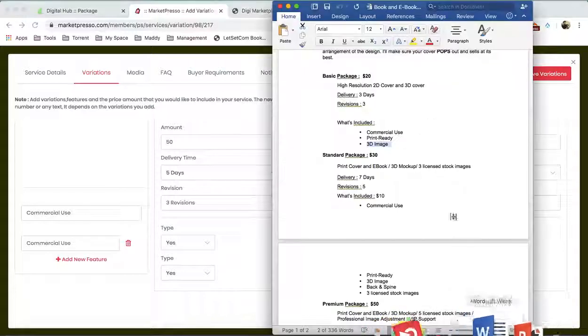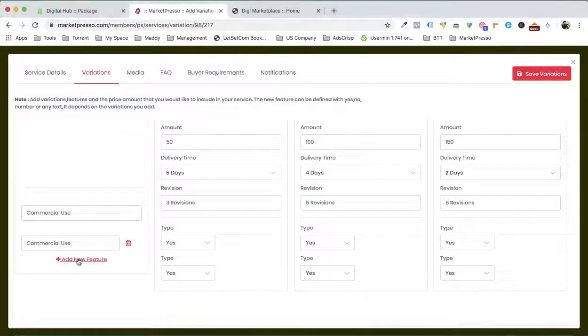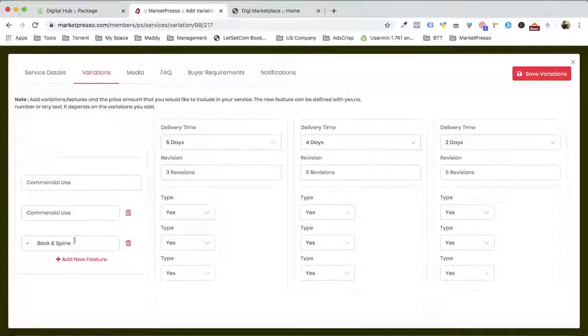And what else can we offer? Let's suppose we don't want to offer back and spine in the basic package, so I'm gonna again add this back and spine, okay, something like this. So this is one of the deliverables inside the ebook creation, but I don't want to offer it in the standard package, so I'm gonna click on no, right? Let's suppose I want to offer this in both of them, so I'm gonna click on yes.